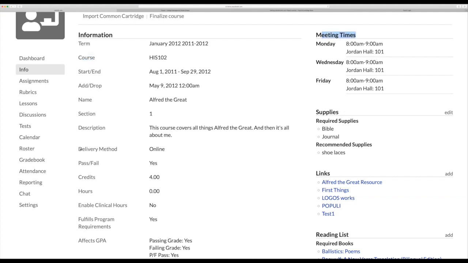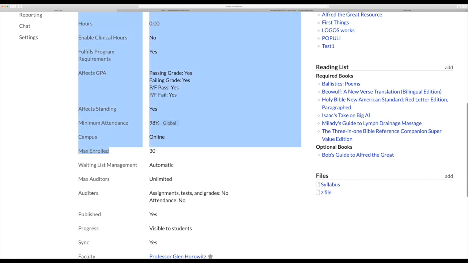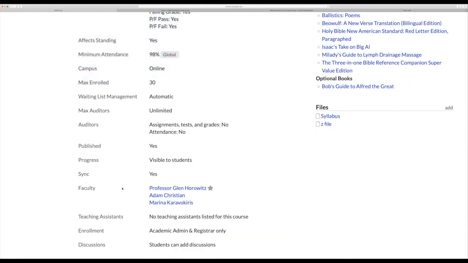They can change the meeting times. They can change max enrolled. They can change all these different things in this column. As a faculty member, though, you are only allowed to change.